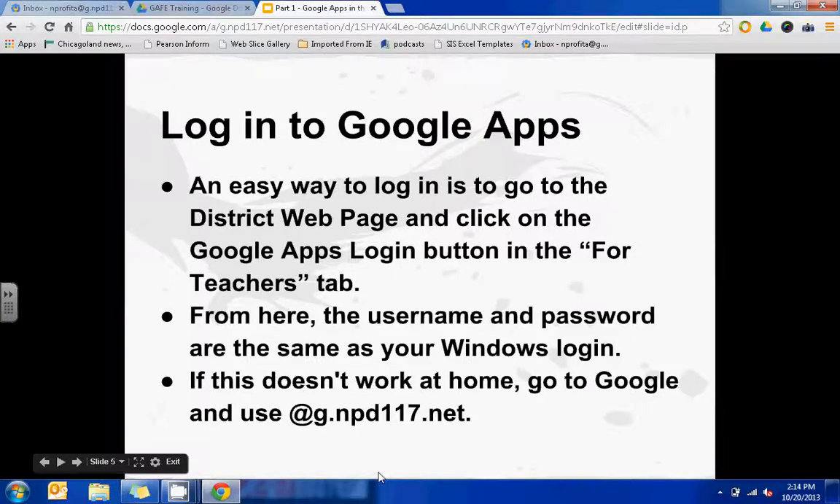There are multiple ways that you can log into your Google Apps account. An easy way, though, is to go to the district homepage and click on the Google Apps Login button under the For Teachers tab. From here, enter your username and password that are the same as your Windows login. If this doesn't work, make sure you enter the @g.npd117.net ending to that email address. Let's get started and log in.